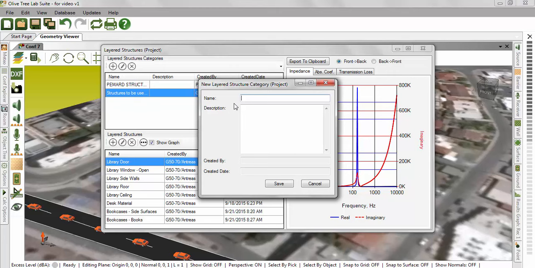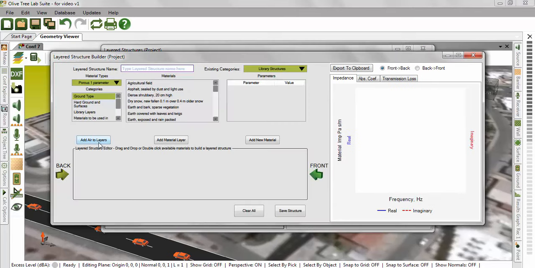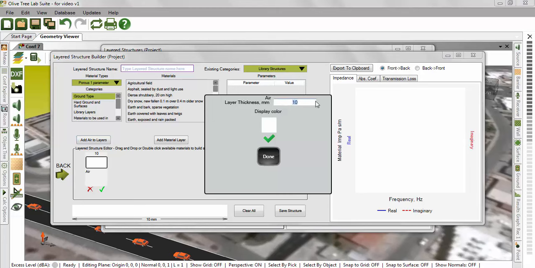Create a new category and call it Library Layers. Add a new structure in the category. The Structure Builder window now will open. Let's start our structure with 3 mm of air and find the new library carpet material we have just added, and add 11 mm of the carpet.